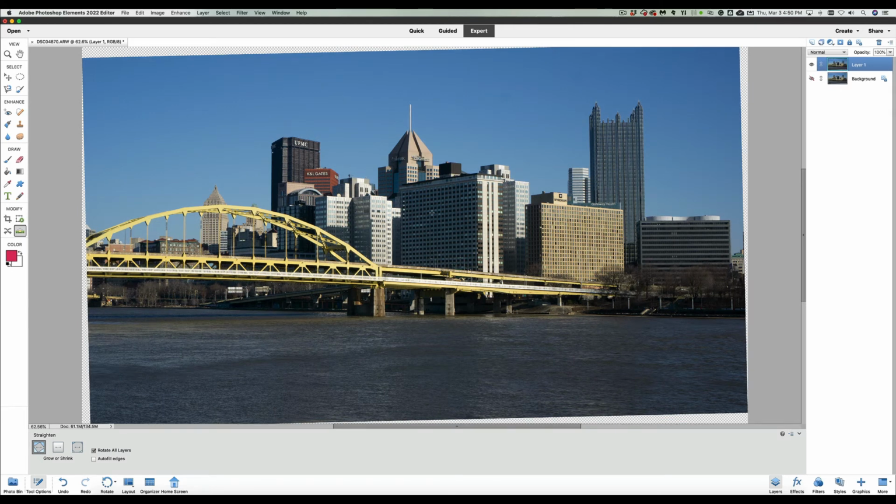Now you can see that's the result we want. We actually have the image straight now. Everything is straight across there: UPMC, the Highmark building, and we have PPG Place over on the right. But now look what we have here. Part of our picture is now transparent because it rotated that picture on its own canvas.